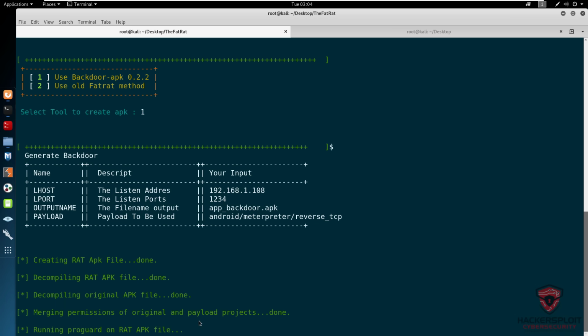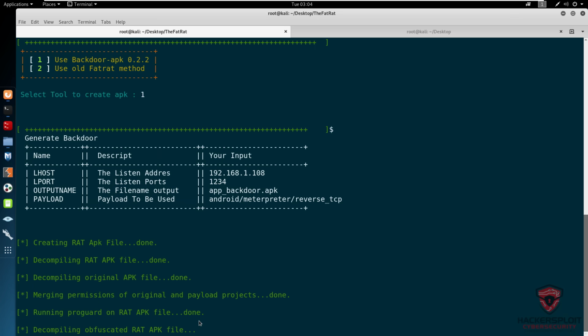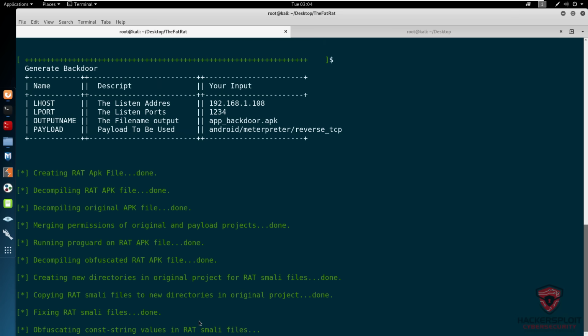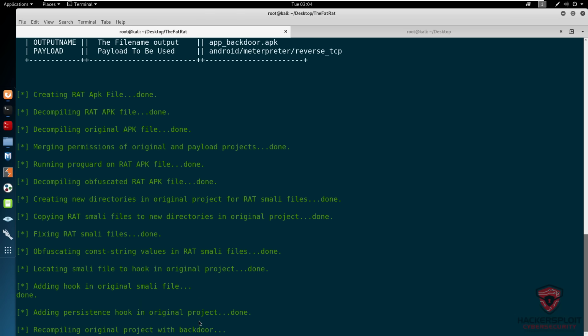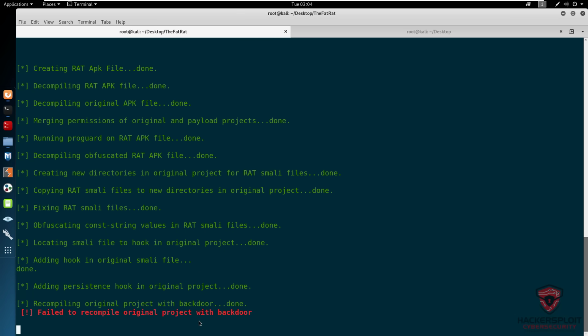Alright, it's going to run ProGuard, and again, for those of you who don't know what ProGuard is, it's something I'm going to be covering in the obfuscation video. ProGuard allows you to obfuscate your Android APK, which is good. It tries to do that for us here, which is pretty cool. However, it is not able to essentially backdoor that particular APK.